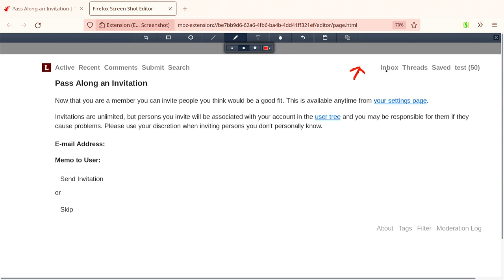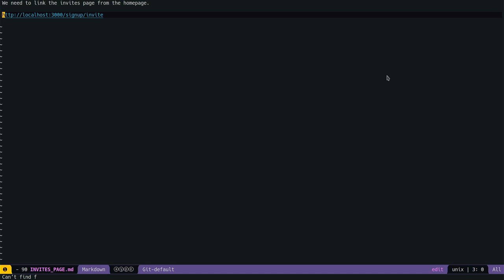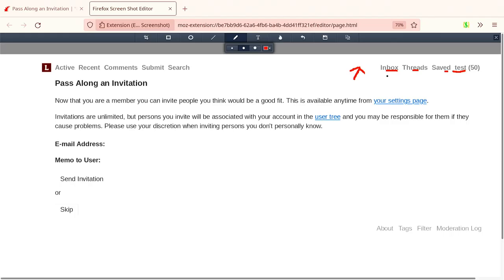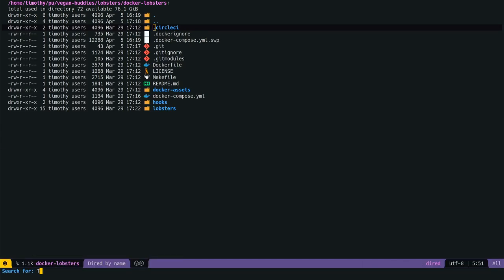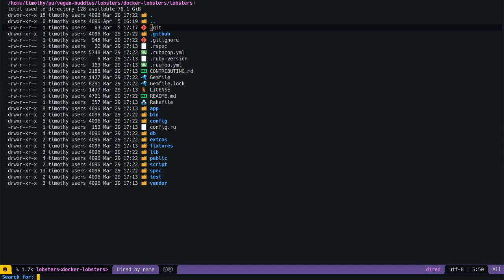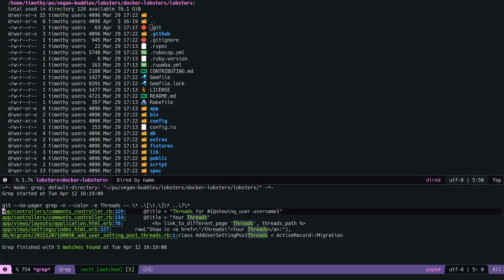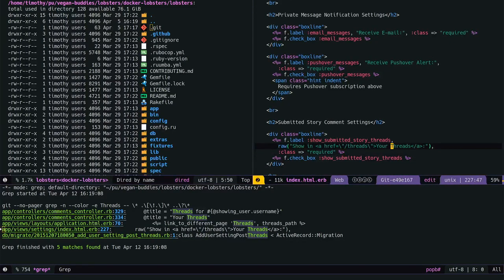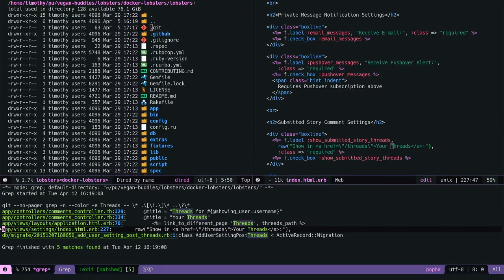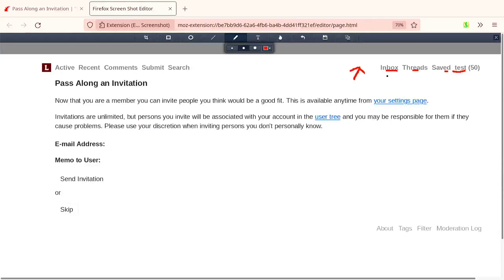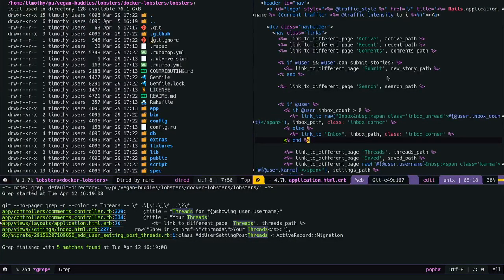So I need to find out where these links are defined. I'll try just grepping for threads, maybe. I need to actually be in the right repository. index.html.erb sounds very promising, but it's your threads, and this is threads. That's confusing. Maybe it's this one. Threads, saved, and inbox, super. So this is what I need to change.